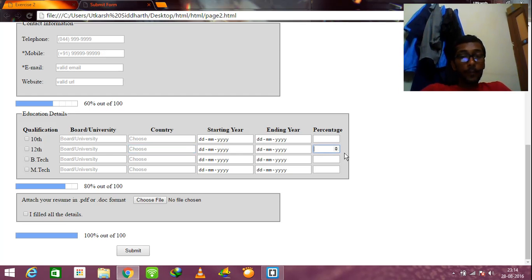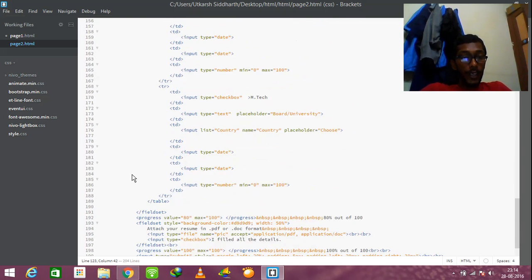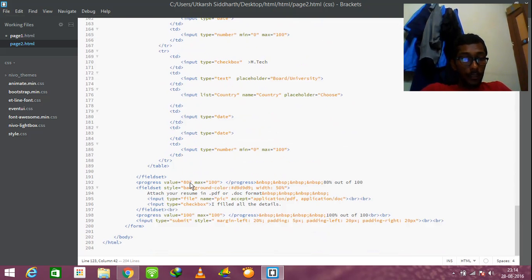Likewise is done for the remaining rows: row number 3 for BTech and row number 4 for MTech. And then a progress bar which shows 80% value and max 100.